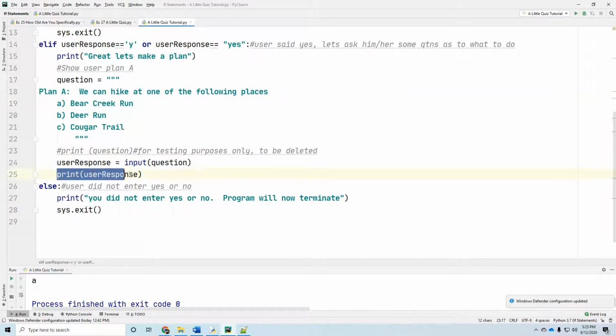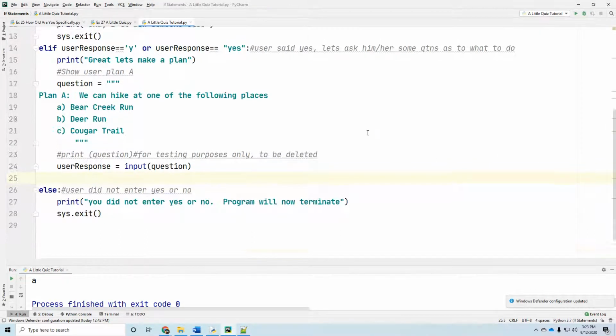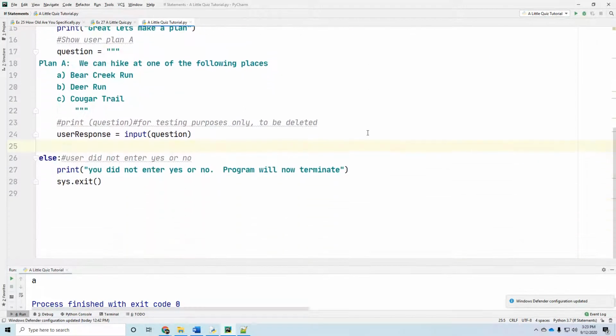Alrighty, so I'm going to take out the print statement. The print statements are only for testing purposes. I have the user's response saved. Here's me displaying the question using input, and I store the response here. So in video 1 I showed you multiple ways of doing it, using the logical or using the list. So you can go back to video 1 and look at that.